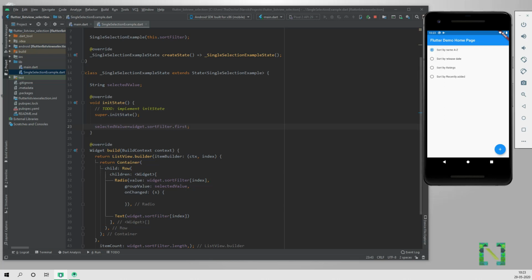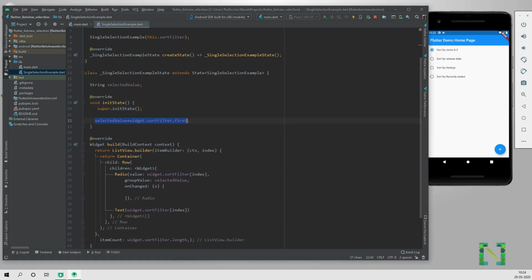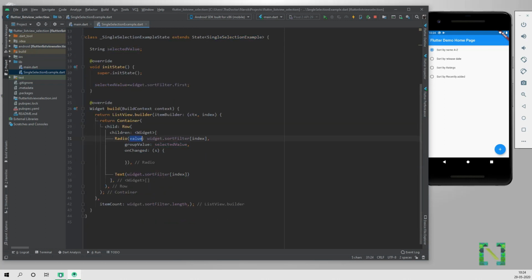Here you can see that selected value is equal to the first item, meaning group value and value are the same. Here our first item is selected. But if I tap on multiple options, no change will be shown here because the UI didn't get any information regarding the change of value, meaning the selected value has been changed.